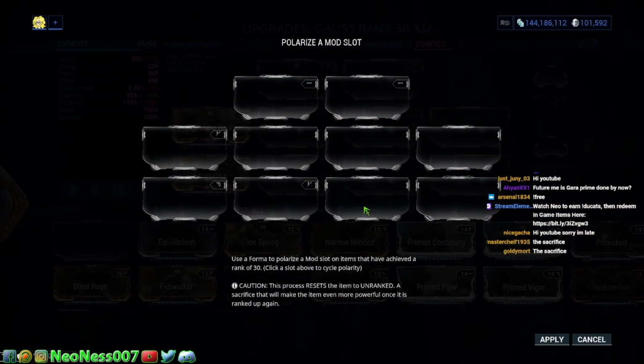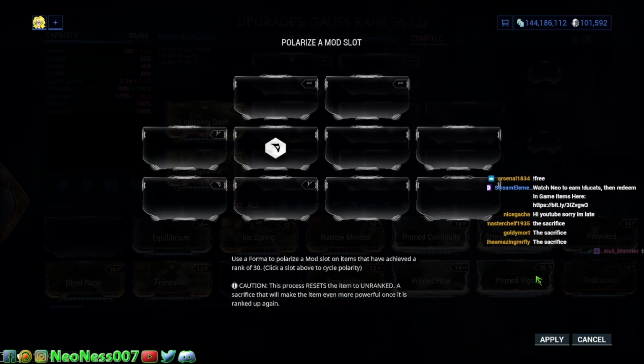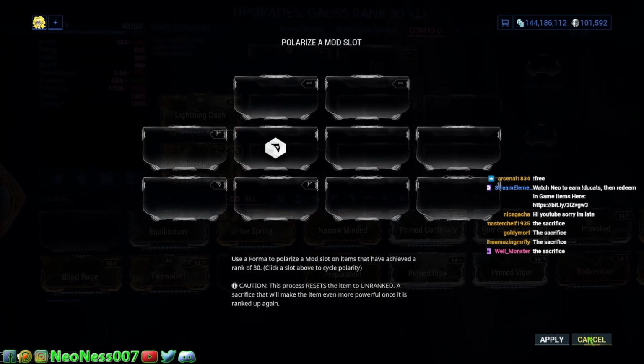Yes. So then it shows me this. And if I click on this, I can just keep clicking on it until I get something that matches, let's say, the polarity that I want to use. So I can just keep clicking it, whatever. So, Neo, how do I know what polarity I want to use?